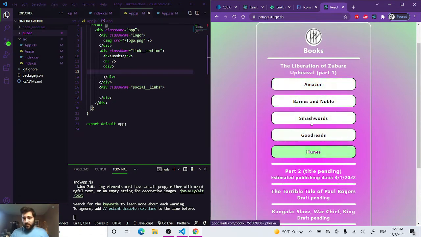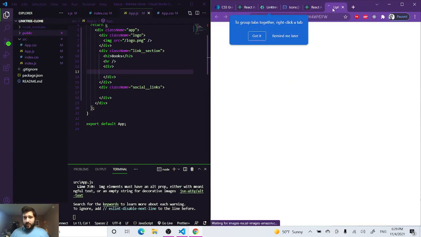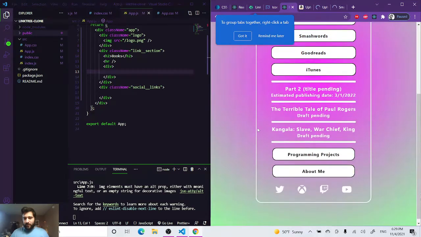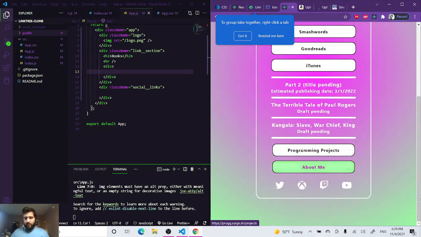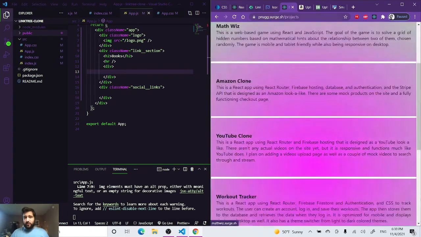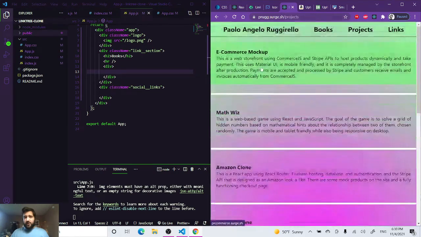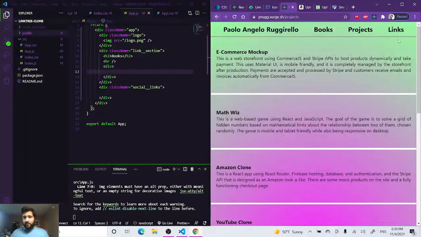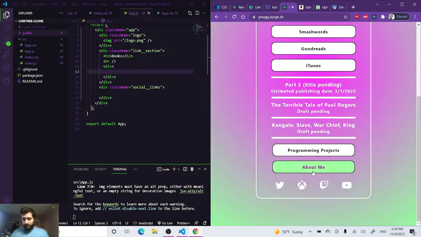So I guess we'll copy a few of these. We'll go to Amazon, we'll go to Barnes & Noble, and we'll go to Smashwords. Why not? And these are actually not separate web pages. These are different links to this page that I made using React Router. It's the same page, prugg.surge, so /projects, and that's a different video. React Router is a whole thing that you can use, but we'll go back to links here.